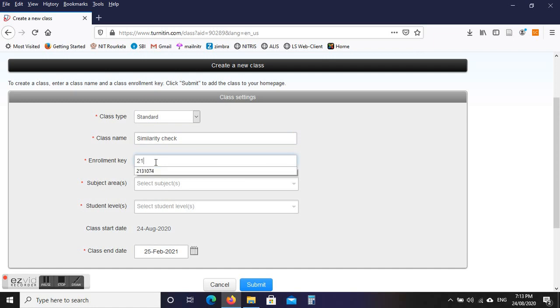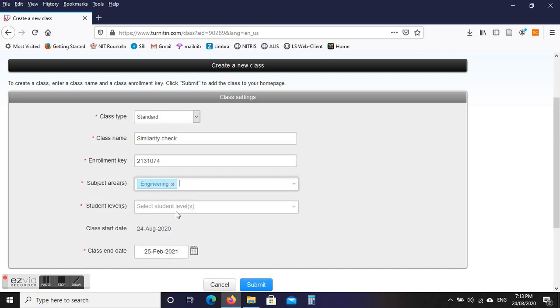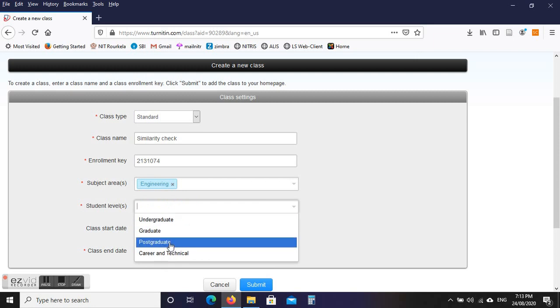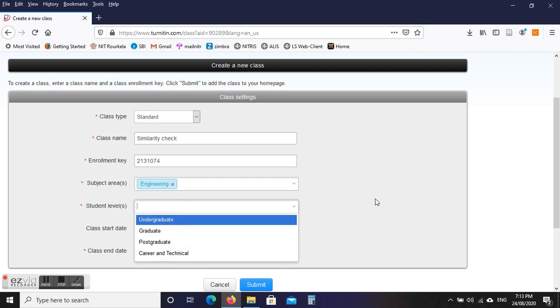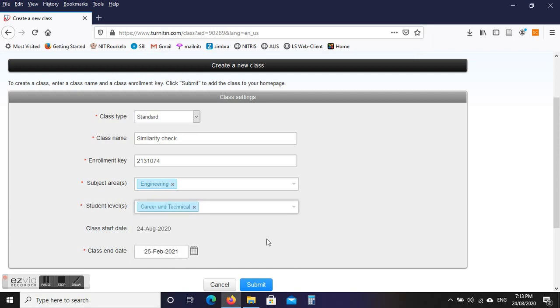Enrollment key I may give as 131074, anything which you can remember. And subject obviously it's engineering. Students level, basically Turnitin provides these 4 levels, but I don't think there is any effect of this one. You may select here career and technical, and this is a class end date.